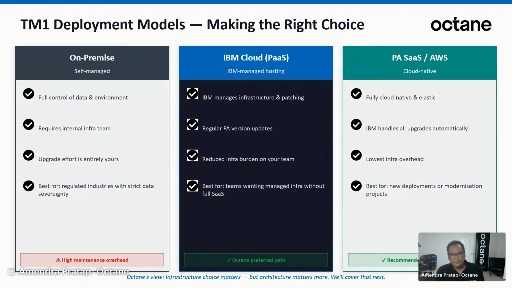The next option, which came about a few years ago, is the IBM managed hosting, which is on the IBM cloud. This is IBM running the TM1 application for you. They will manage the updates and the upgrades. It will reduce or eliminate the infrastructure burden on your team. And this is best for teams who want to run TM1 but not put all their TM1 budget and resources into keeping it up and running, and instead focus their budget on getting better functionality out of it.